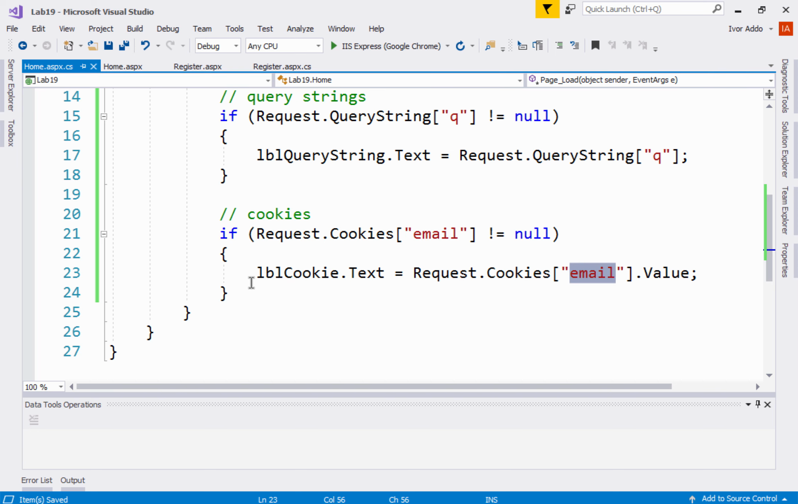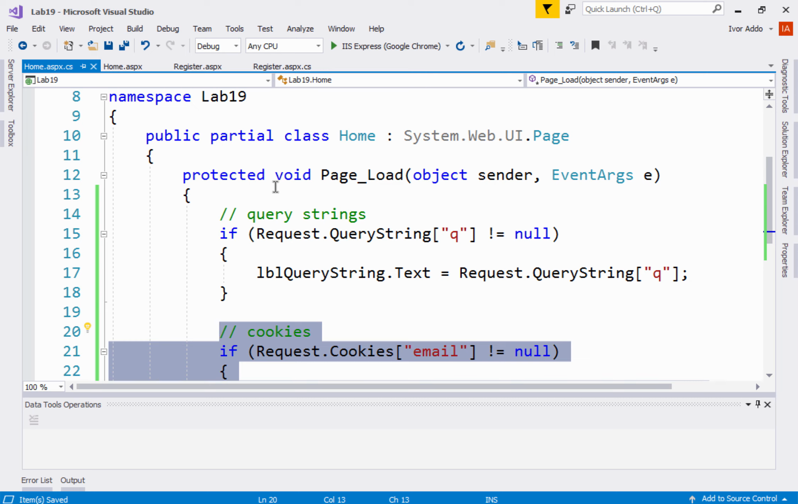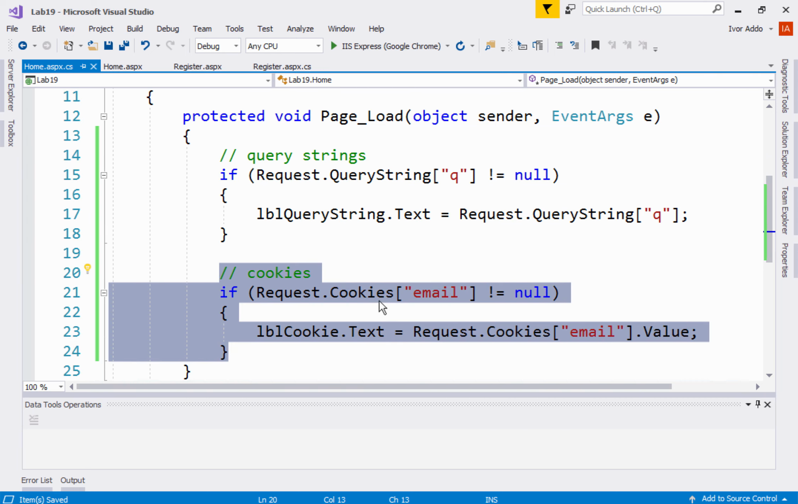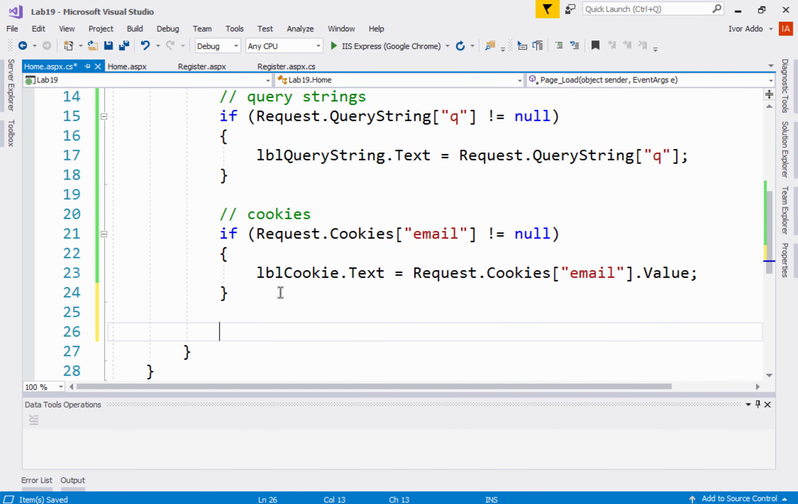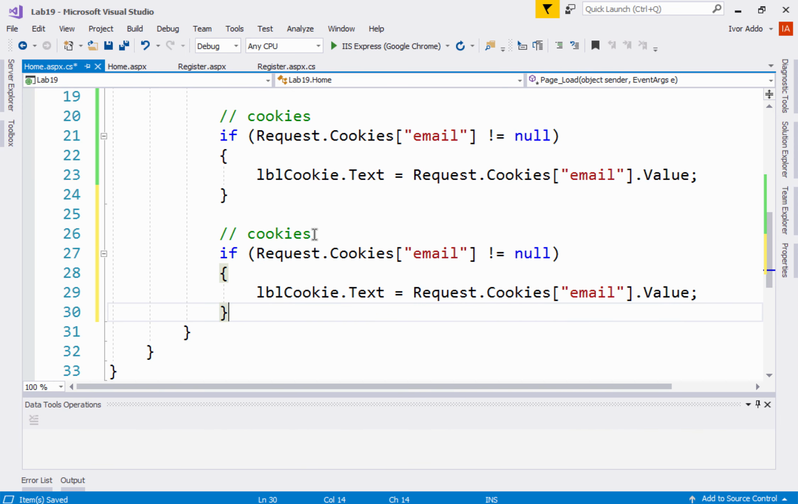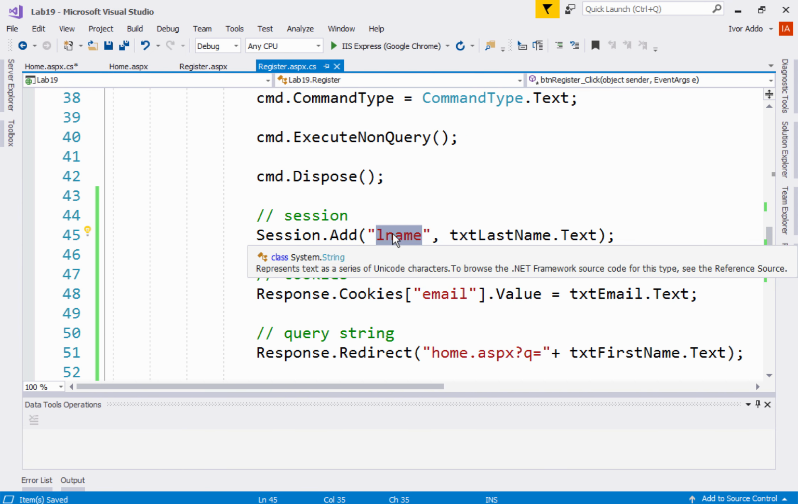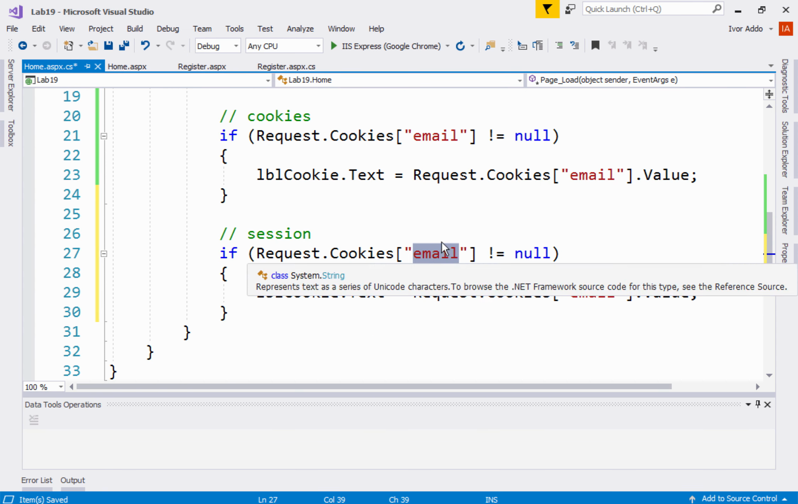Now, I need to write some code to retrieve this. This code could have been in any of the event handlers. I'm just putting it in the page load. It could be a button click or whatever it is. But the recipe is you first need to test if the value exists. If it exists, then do something with it, right? So in this example, this is how I would retrieve a session variable. My session variable name in this example is L name, okay? So I'm going to need to use L name specifically here.